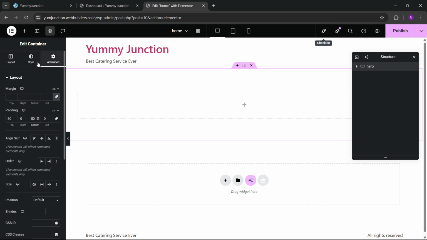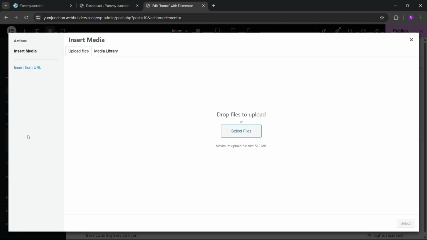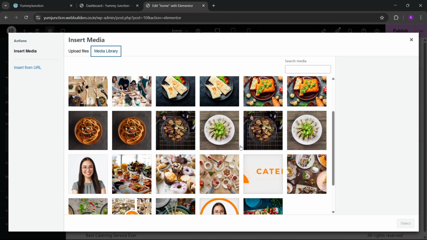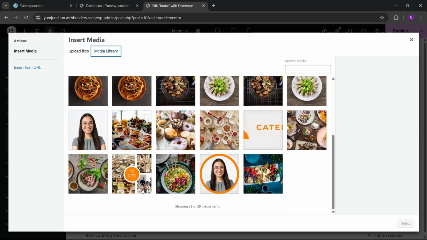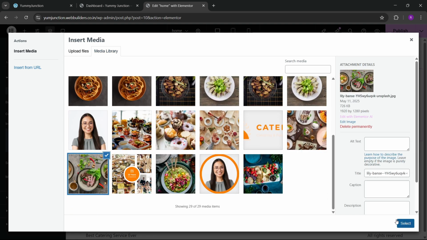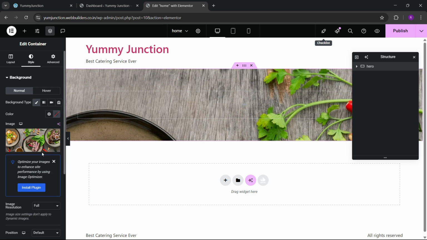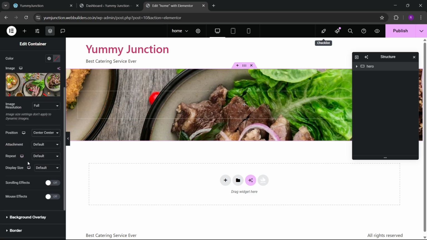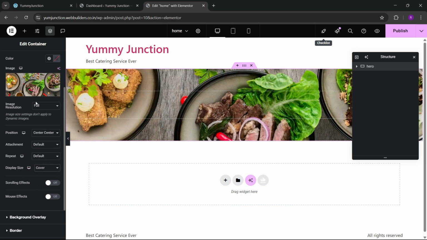Then after that we have to go to the styles, and here we have to find the image which we're gonna put in the background. The image which we're gonna use for this is this. Okay, so we have this image. You can see that the image is not fully working, meaning it is working, but it is not covering. So we're gonna make this cover here. Okay, so this is cover now.